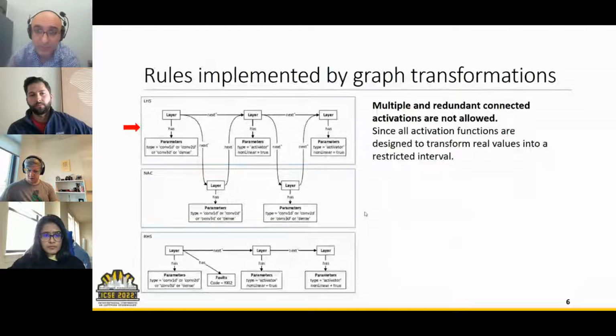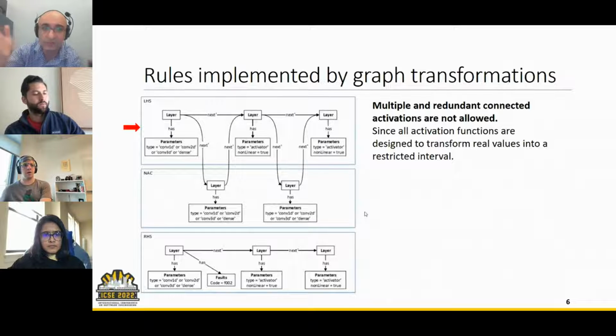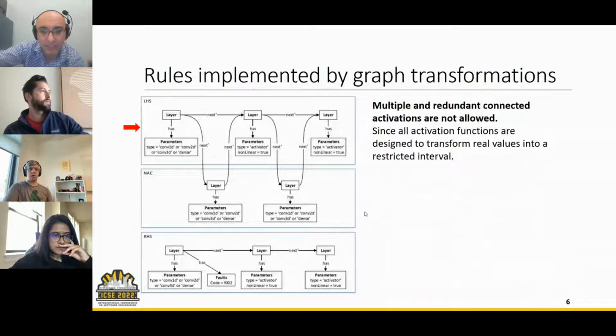This specific rule is describing a simple rule. You should not have multiple or redundant activation functions. After each dense or convolutional layer, only one activation function is allowed. So multiple activation functions is a bug.